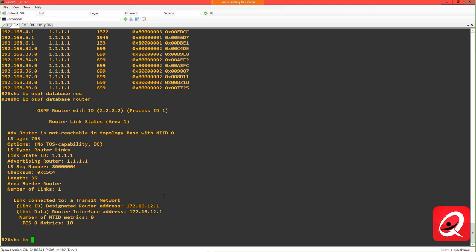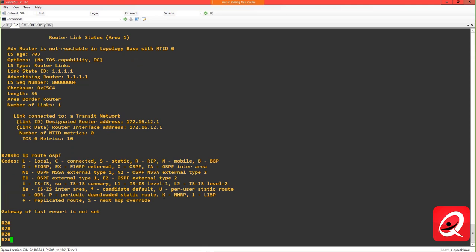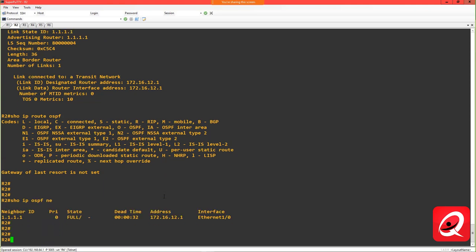Show IP route OSPF. I have no routes, which is really, really interesting, because if I do a show IP OSPF neighbor, I have a full adjacency with the peer. But I'm not getting any routes. Any idea why that's happening? Any thoughts? And by the way, the database did show me that as well.